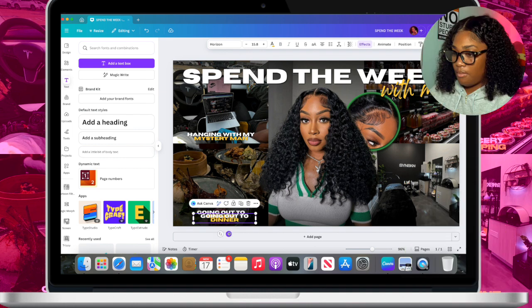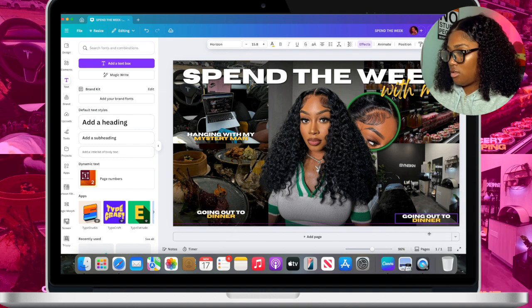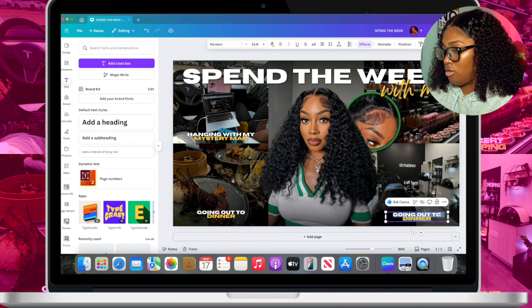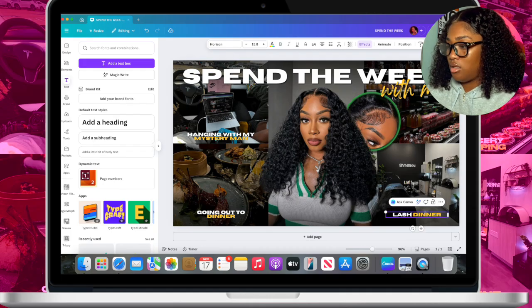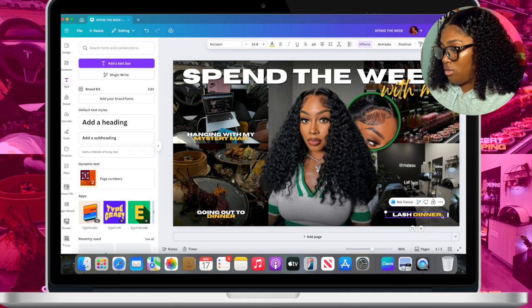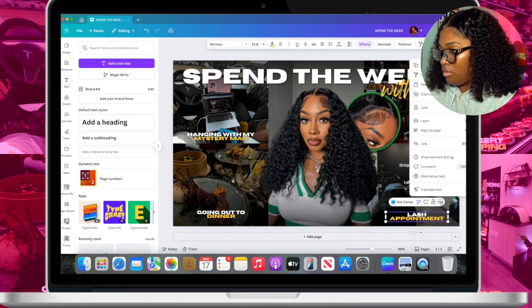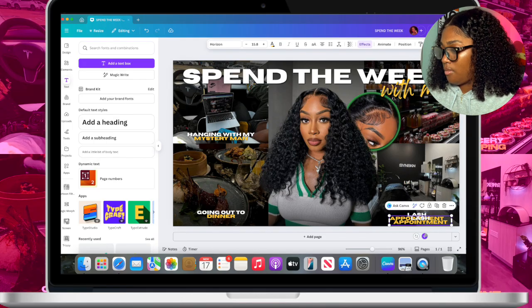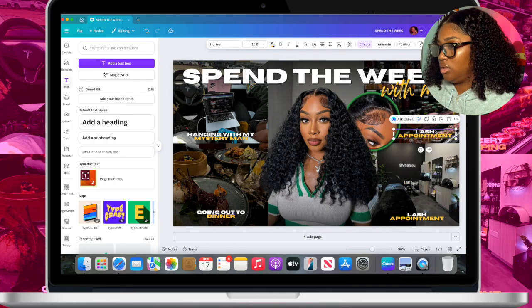Now I'm just gonna make a duplicate of it and then drag it to the other side. And again, since we're already down here, we can just do this one. And this one is going to be called "Lash Appointment." Lash, and then appointment is going to be gold. Make a duplicate of it again. Drag it up here. And then this last one is going to be "grocery shopping."